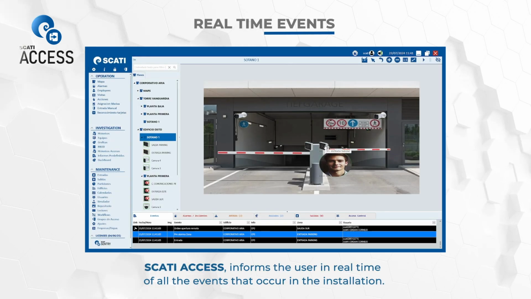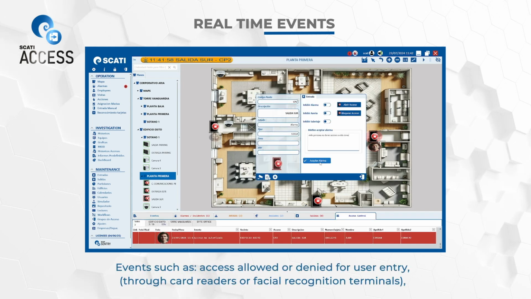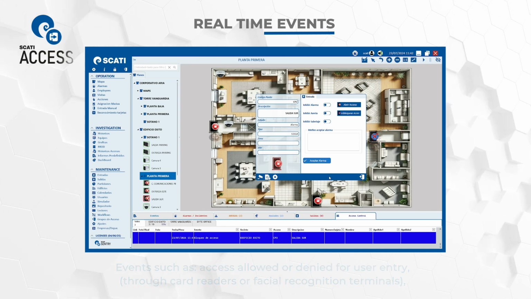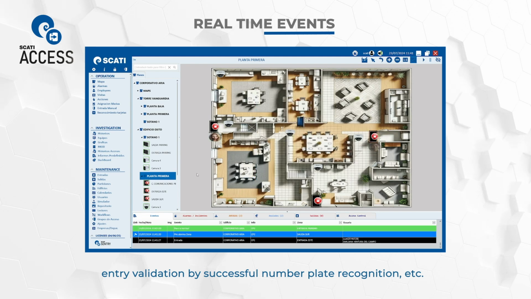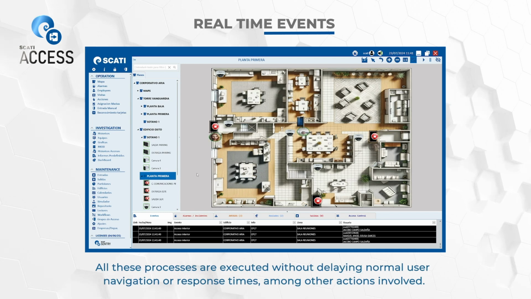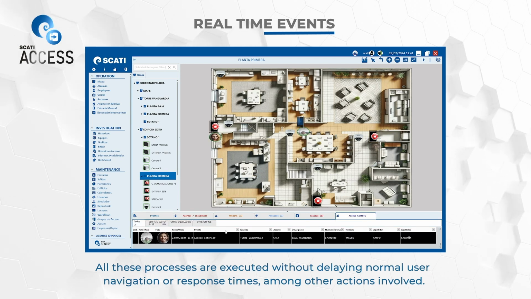SCATI ACCESS informs the user in real time of all the events that occur in the installation. Events such as access allowed or denied for user entry through card readers or facial recognition terminals, entry validation by successful number plate recognition, etc. All these processes are executed without delaying normal user navigation or response times, among other actions involved.